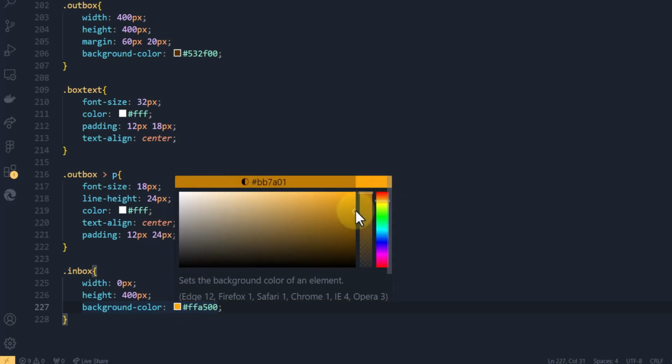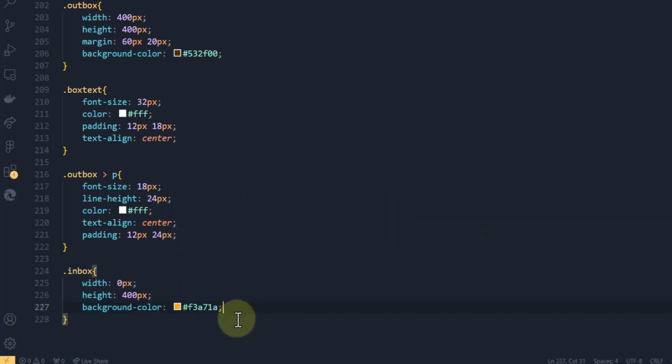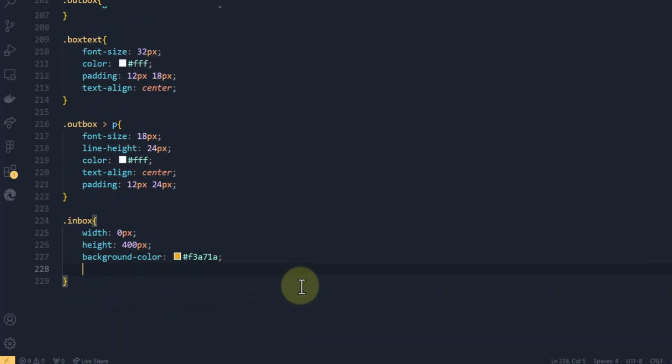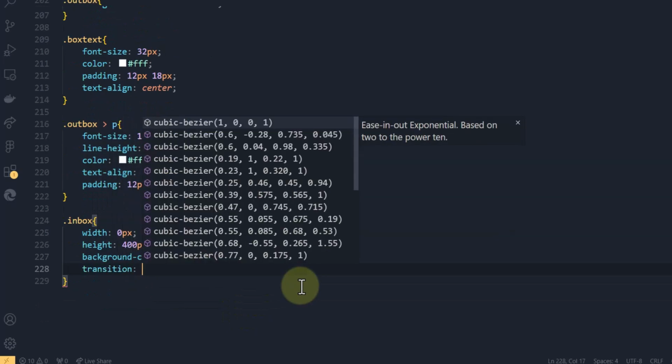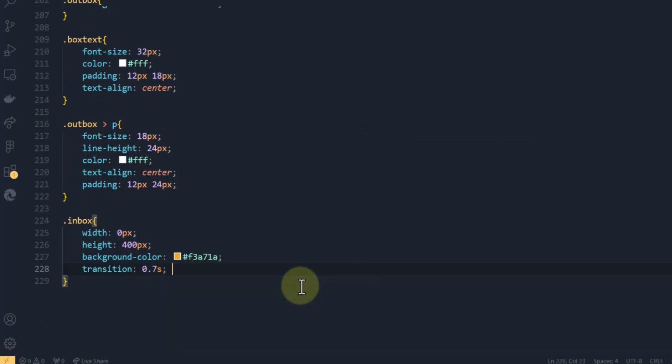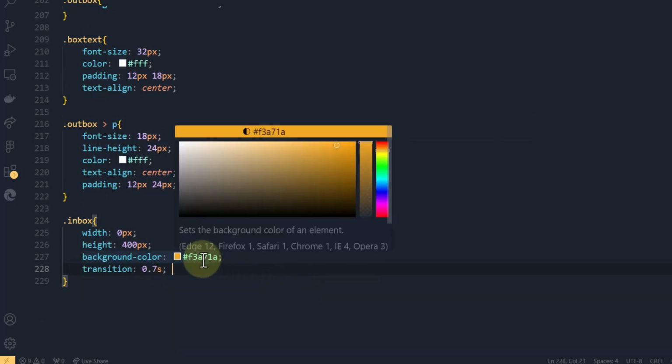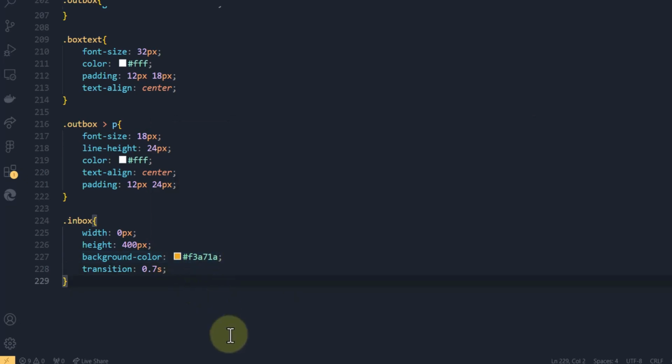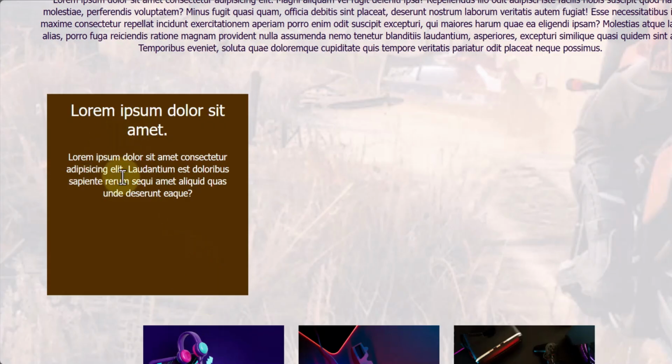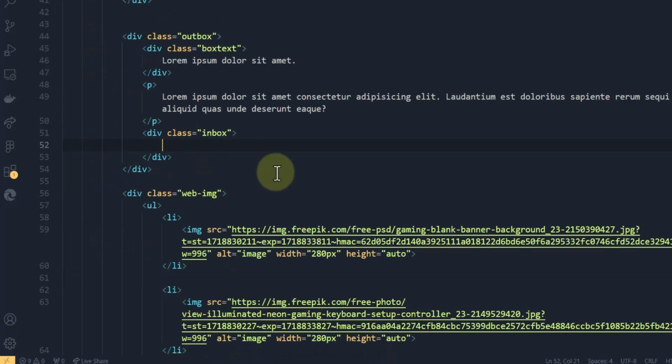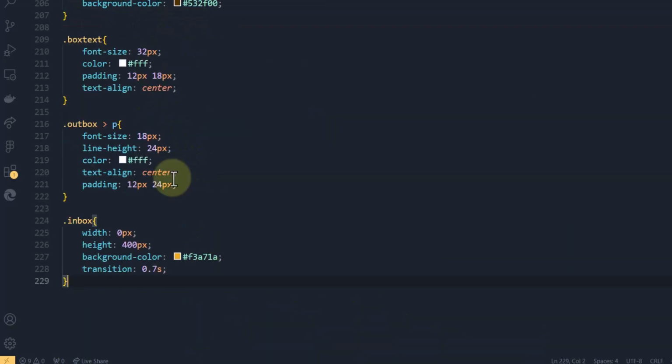Let's use a darker one. Okay, this is okay. Alright, now finally I'm going to say transition 0.7 seconds. That's the unit I'm going to put there, so that it will affect whatever property I want it to affect. Now if I come back here, you won't see anything. We won't see the subsection, that is the inbox here, that has this color or this height.